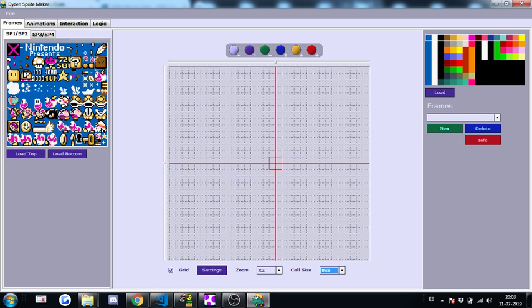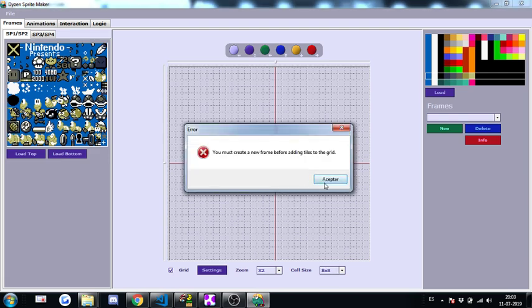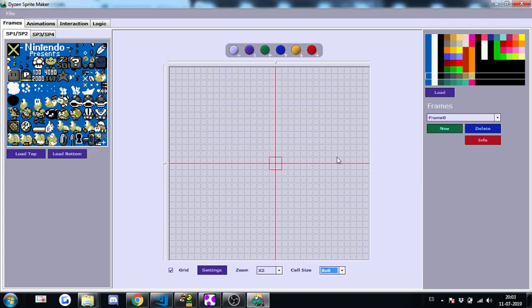To put a tile, first I will select a palette. Then I will select tiles from the box here, and I will insert them on the grid with right click. Very similar to the way it is done in Lunar Magic. First I must create a frame here. Then I can put all the tiles that I want. For example, that or this, I don't know.